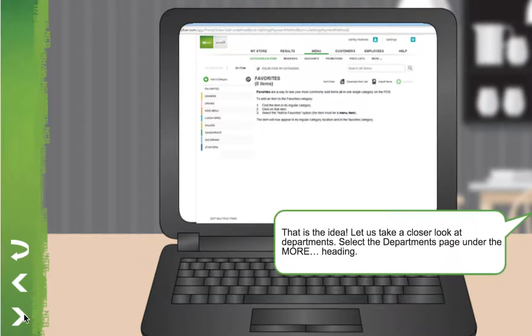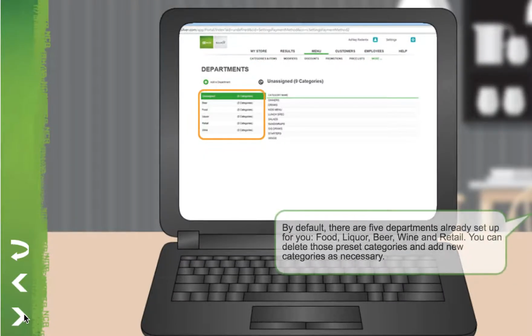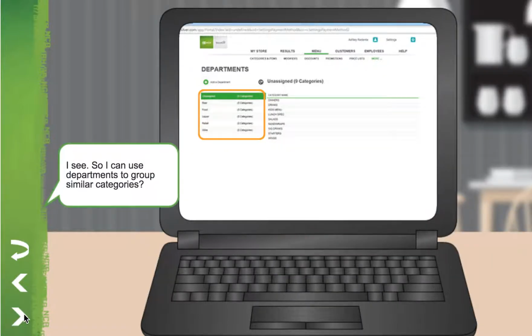That is the idea. Let us take a closer look at departments. Select the Departments page under the More heading. By default, there are 5 departments already set up for you: food, liquor, beer, wine, and retail. You can delete those preset departments and add new departments as necessary. I see. So I can use departments to group similar categories.